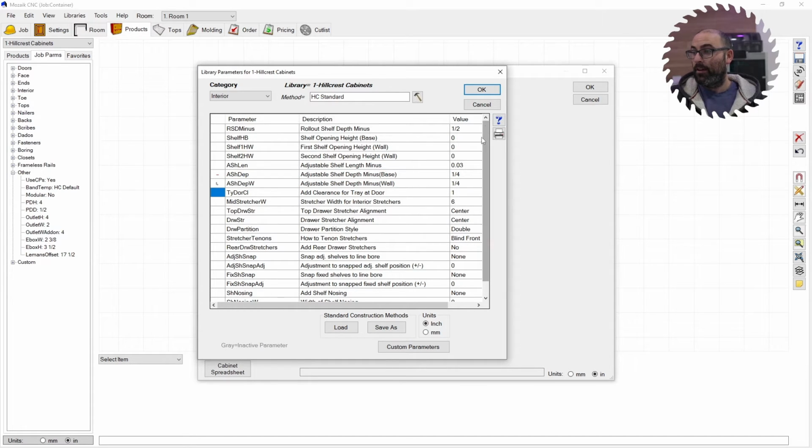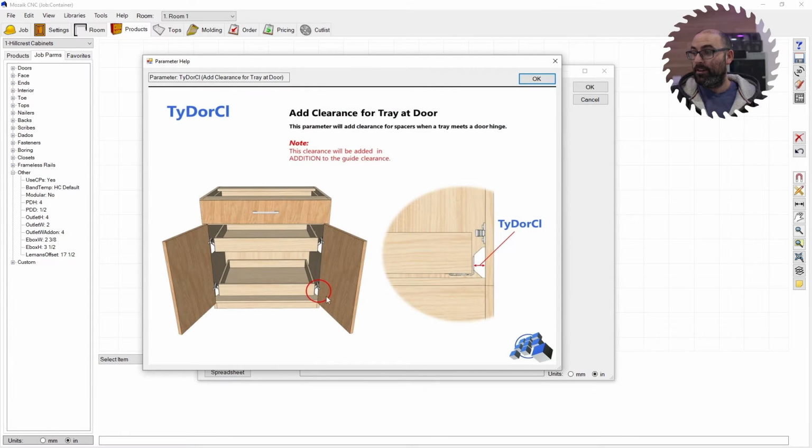So we have clearance for tray at a door. So if you have a tray, adjustable tray, this is what we use as a rollout tray. This parameter will give you the spacer clearance so that it avoids the hinge at the front. Because as you know, if you're putting a rollout tray in, you've got to be wary of where your hinge is going to be.